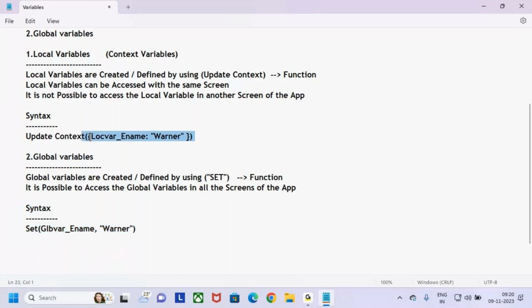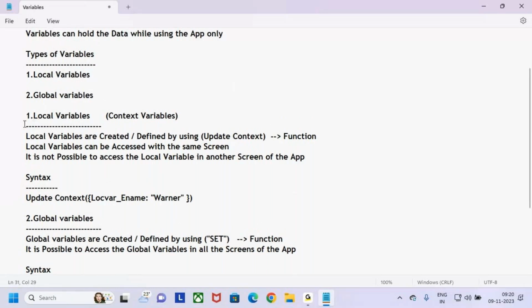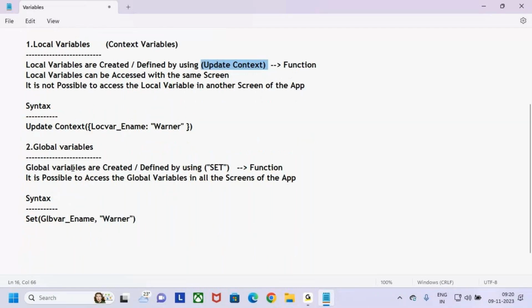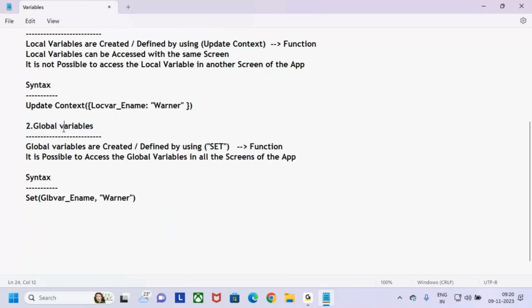This is the syntax to declare the local variables, that is context variables, and this is the syntax to define or create the global variables. Now let me open Power Apps and show you how to work with these variables, guys. How to declare the local variables with the help of UpdateContext, and how to declare these global variables with the help of the Set function. Let me go to Power Apps.